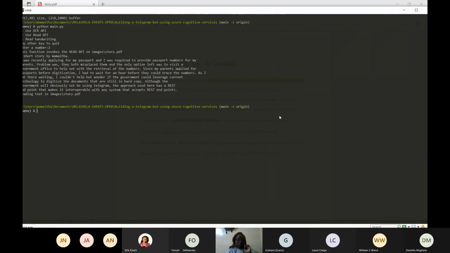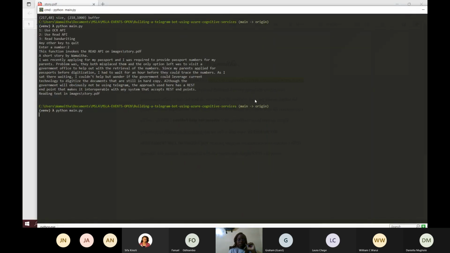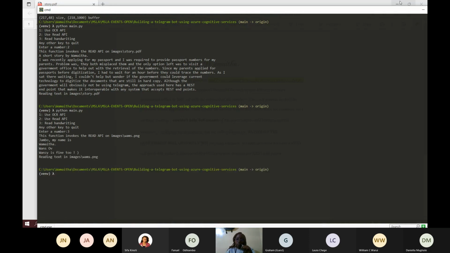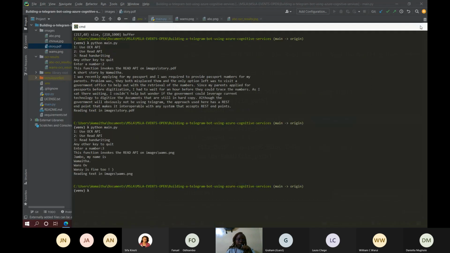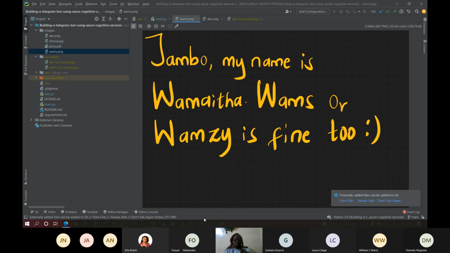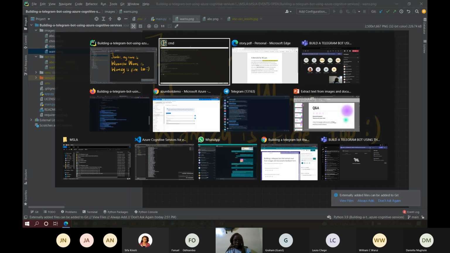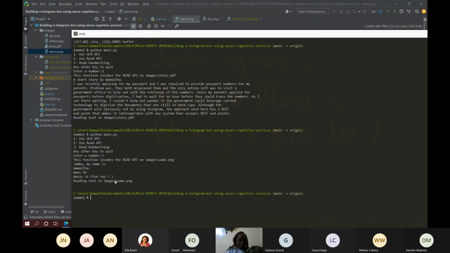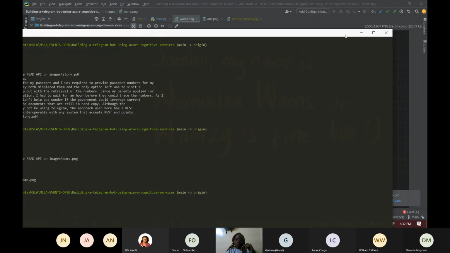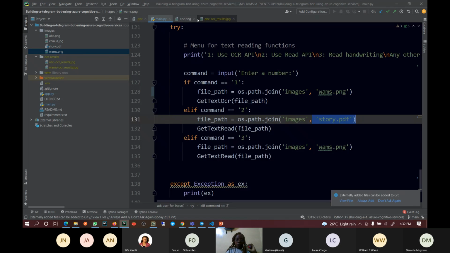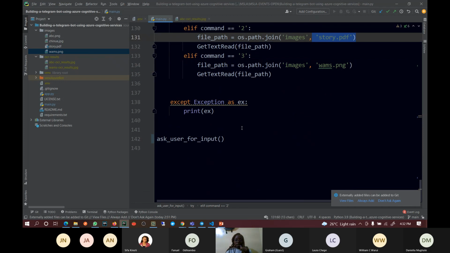So that works on PDFs. So maybe try it on the handwritten one. So it's trying, but it's not perfect. That basically covers the Azure bit. We have those 2 functions, and with these 2 functions, you can use OCR and read.